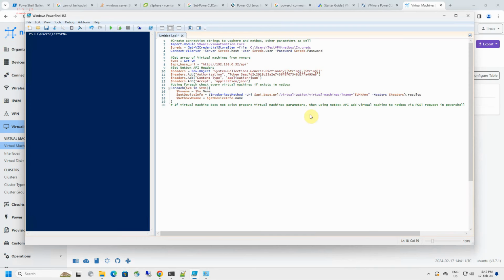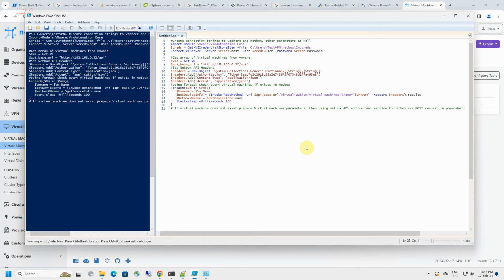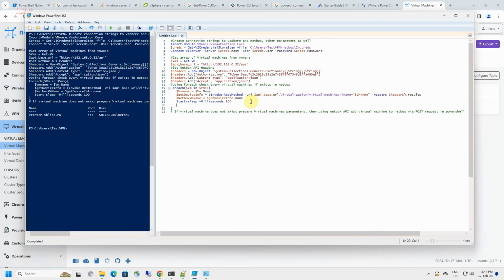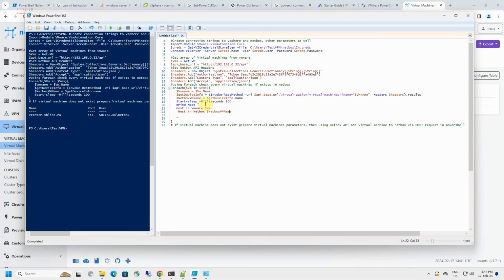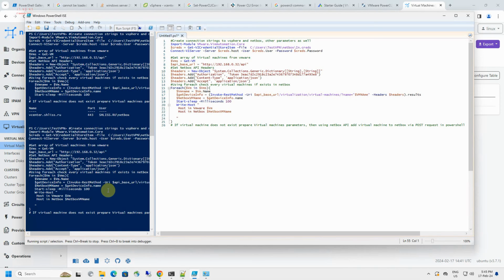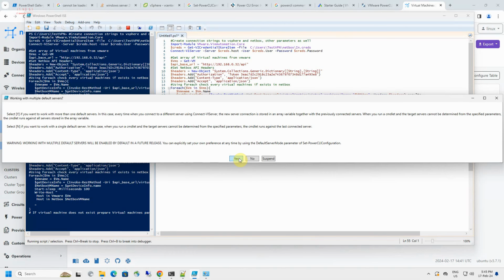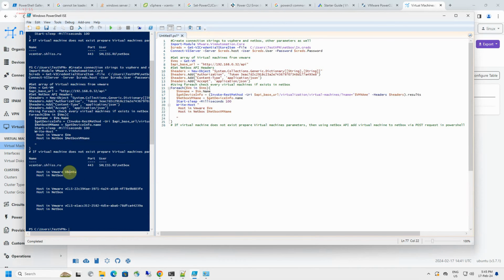In addition, I added a little delay in script execution. Let's check how it works. It works good. The script outputs a message using write host. This message compares the host name in VMware with the host name in NetBox. Let's run it and see output.